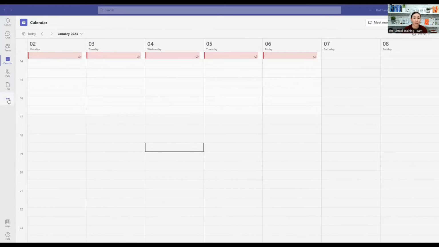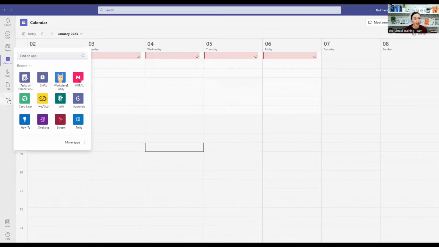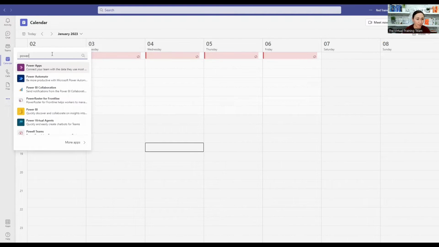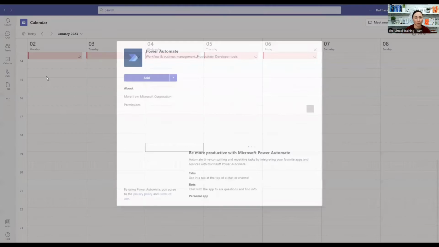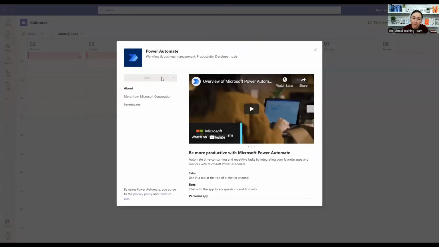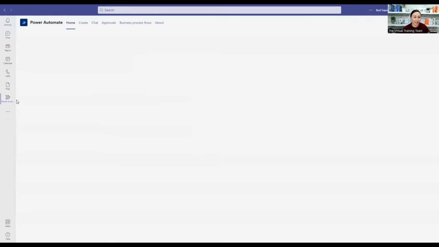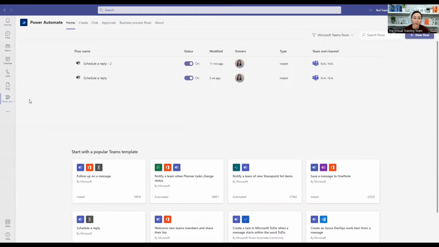So we start off by looking at the three little dots on the left-hand side of your Teams column there, and we're looking for a particular app. Now, the one we're looking for is called Power Automate, and if we just type in Power, you'll find it there. Once we click on that, we want to add it, and this will be added to your Teams. You can see it there on the left-hand side. If you want to, you can actually pin that so you can see it the whole time.